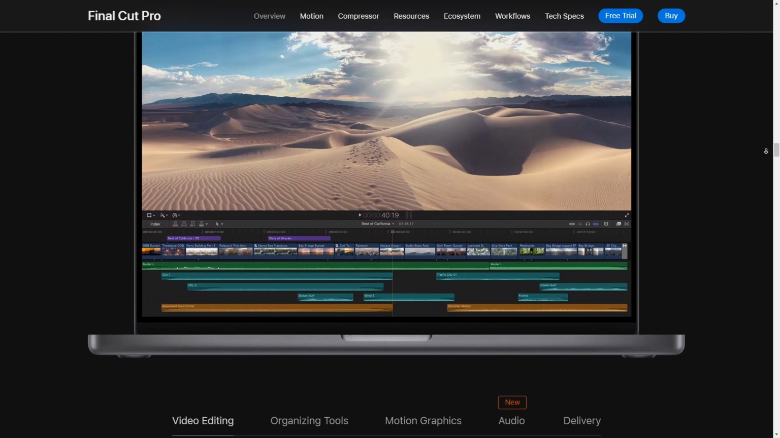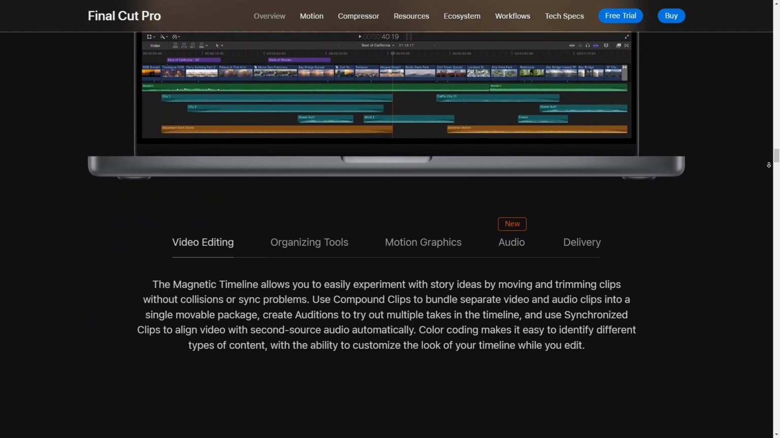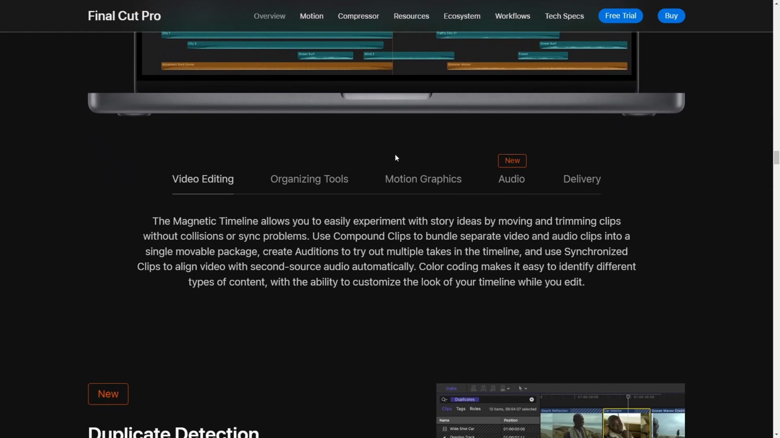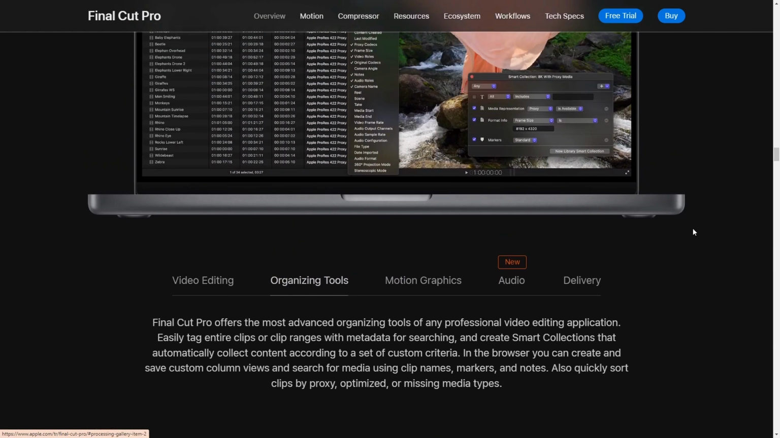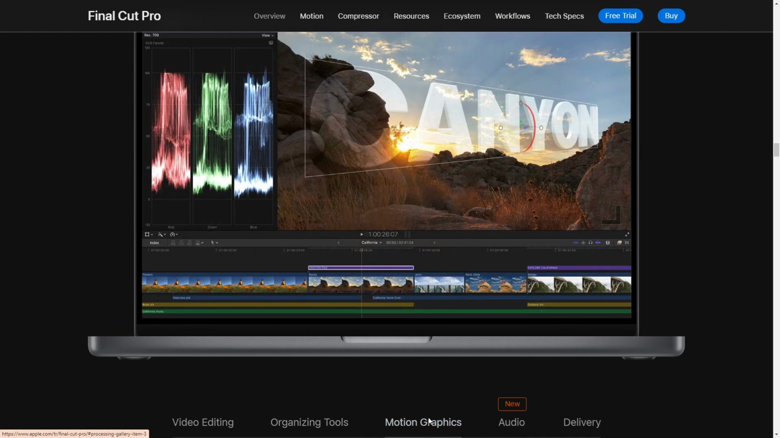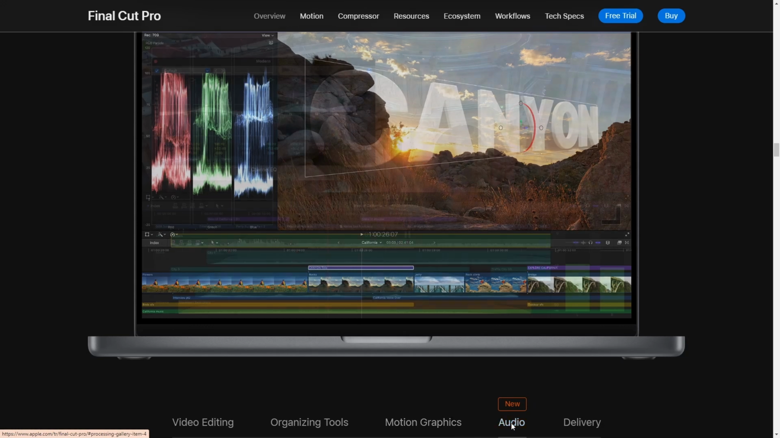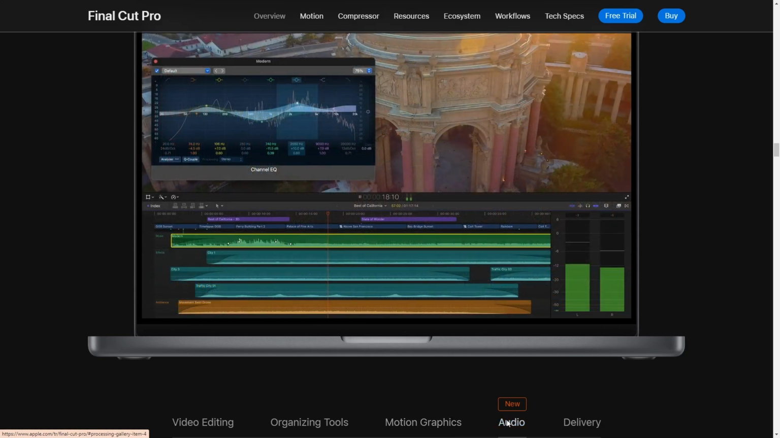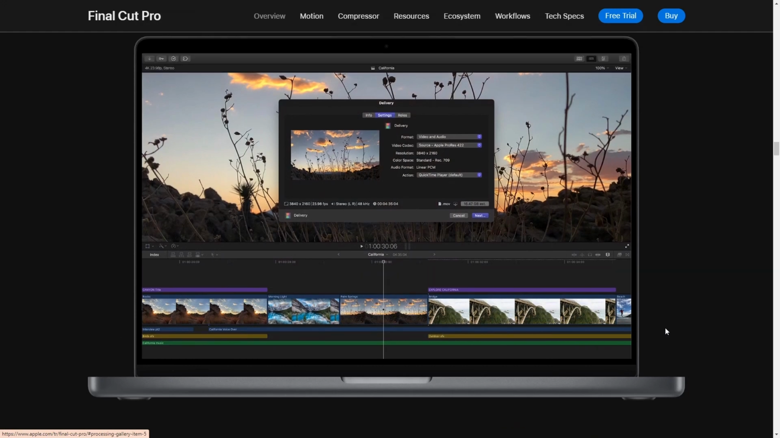The built-in ones are already pretty solid, but the ecosystem for third-party plugins, it's huge. So whether you want to add professional-looking motion graphics or you just want some cool color grading, Final Cut Pro has you covered. It's really no wonder why it's a favorite for a lot of content creators, especially in the gaming community. So yeah, if you're serious about making your Fortnite videos pop, definitely give Final Cut Pro a shot.